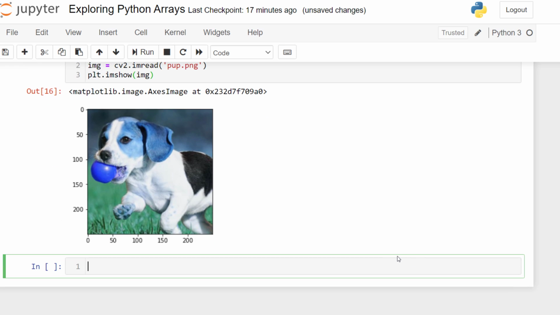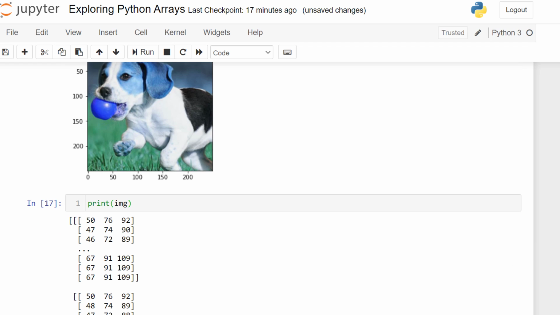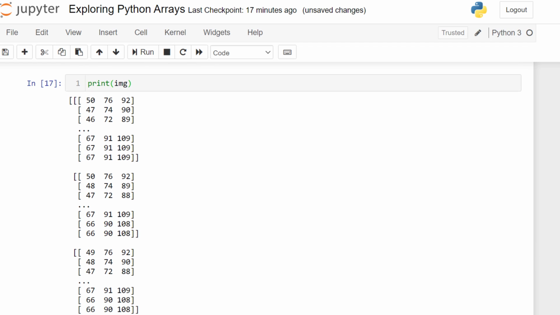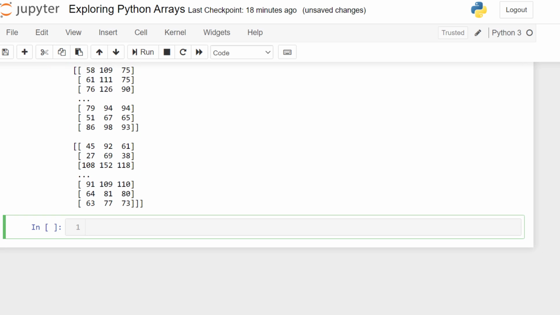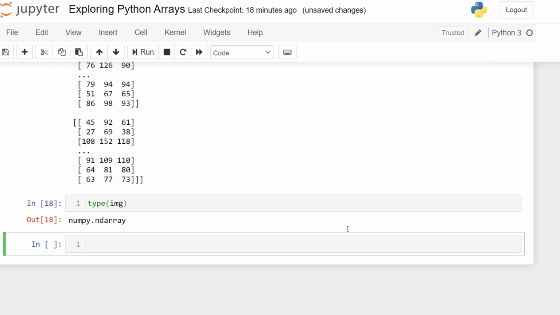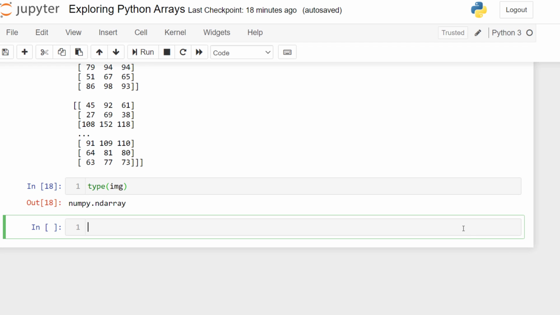Now, when I print this image, so print and then pass in image, notice that it's just a bunch of numbers. It's those numbers we talked about, 0 to 255. And we can also confirm that we're dealing with a NumPy array by using the type function. So just type and then pass in the name of the variable that's storing the image, so img. And there we are. And we also want to check the shape of our image. So to do that, img.shape.